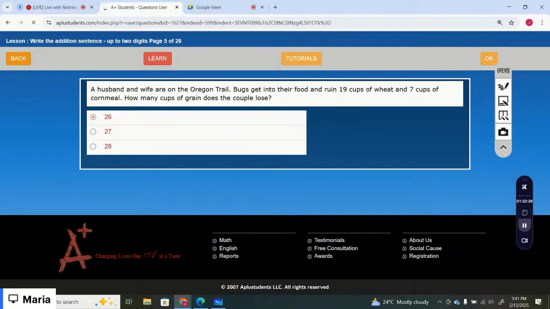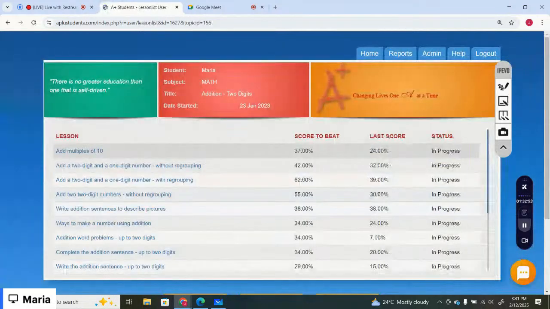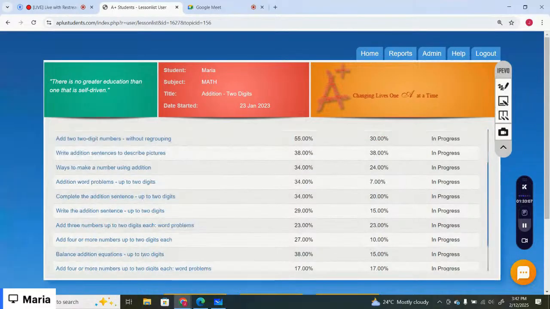So we were working on day 2 math. The chapter we were working on is addition. The lessons we have covered today are ways to make a number using addition, complete the addition sentence up to 2 digits, and write the addition sentence up to 2 digits. So please make sure before the next session you complete all questions for the lessons we just did. That is your homework until the next session.